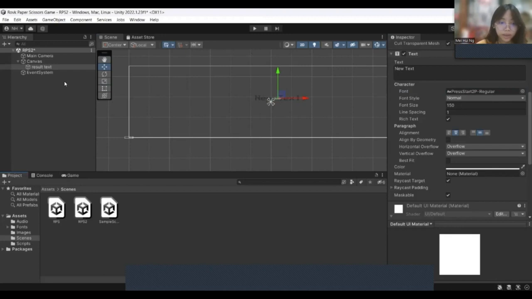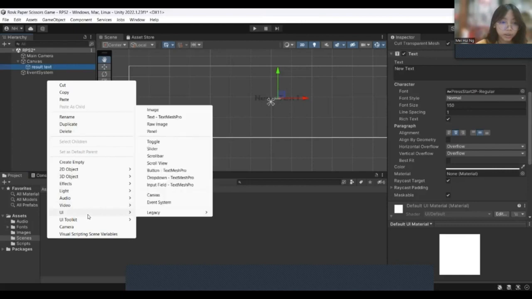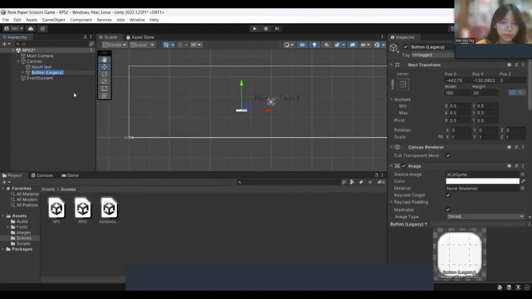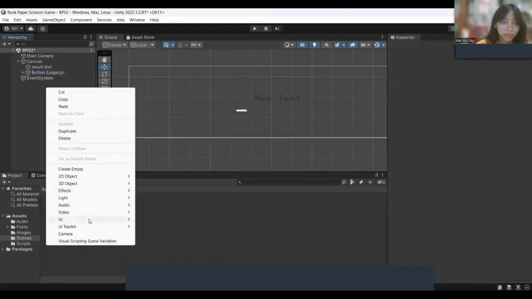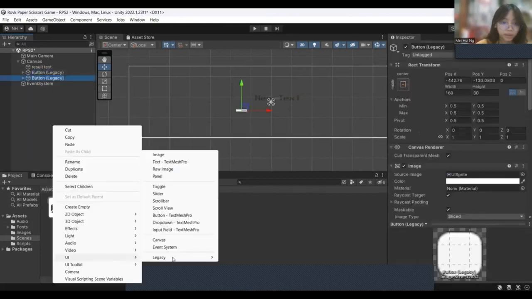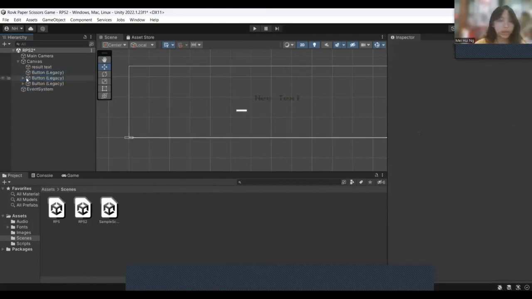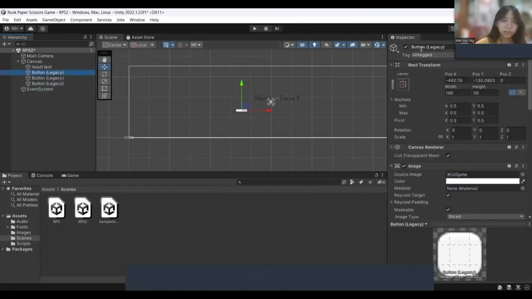Next, we're going to create 3 buttons for the player to select their choice. So first, right-click, go to UI, Legacy, button. So repeat this step 2 more times. Then we just delete the text inside it since we don't have to use it. Then we rename the button first. Now we need to adjust the width and height and adjust the position of the button.